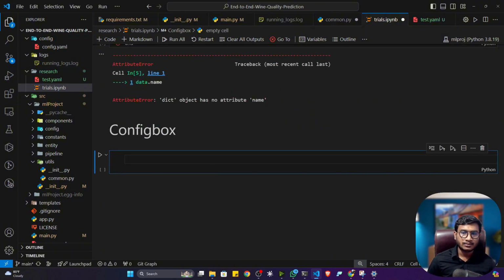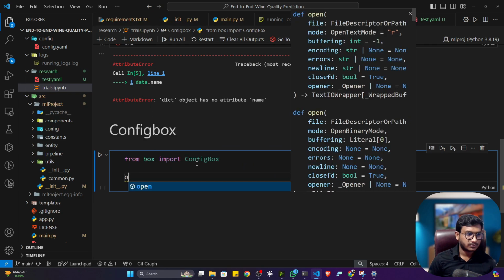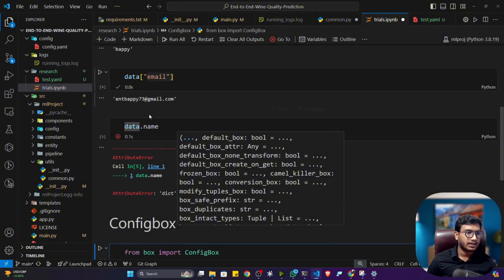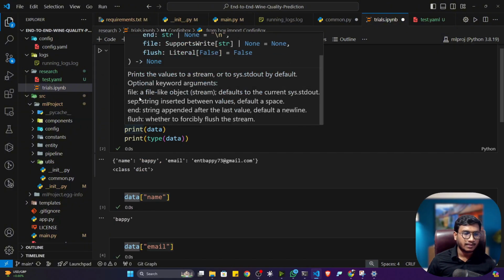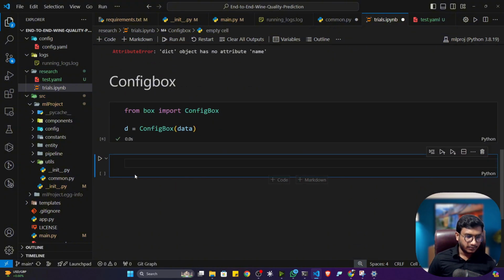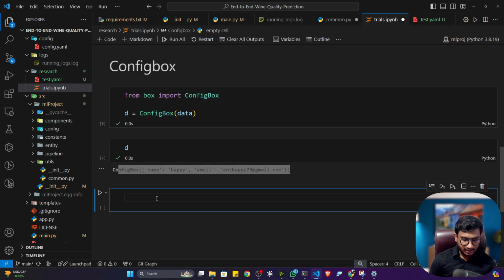Let me show you how it can be done. First of all, let's import ConfigBox from box. So, from box import ConfigBox. Inside ConfigBox, you have to pass the data object, whatever data object you got after reading the YAML file. It will give you, let's say, the data d. Now if I execute and show you d, you can see it's a ConfigBox type.